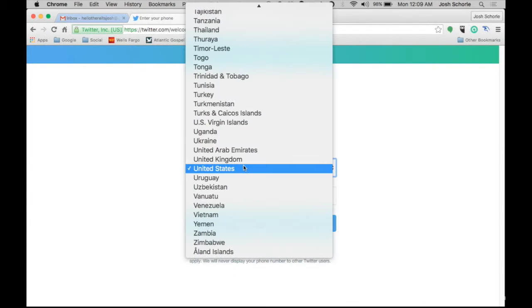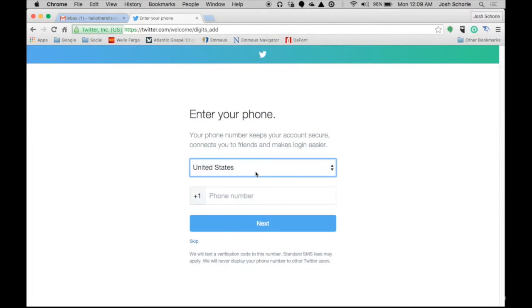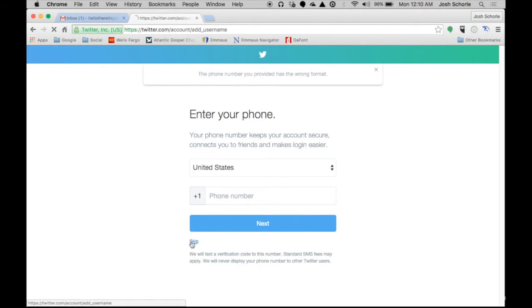Next, you will put in your state. You can put in a phone number if you want. I already have another Twitter account set up to my actual phone, so I'm not going to put in a phone number, so we're going to hit skip.